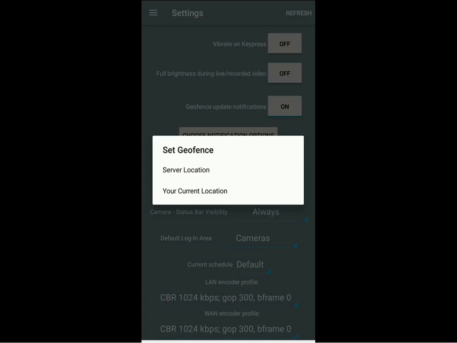So I'd recommend setting this up when you're at your location where your server is. So I'm going to just select your current location. And also you have to have your GPS turned on on your phone. And when you do this, I would recommend going outside. Don't do this inside your home where your GPS location might be kind of off, because when you set this, it's going to be locked in to wherever your phone thinks you're at.